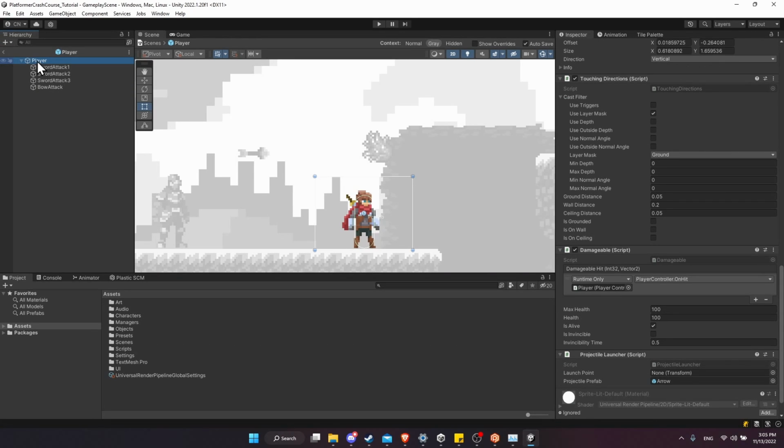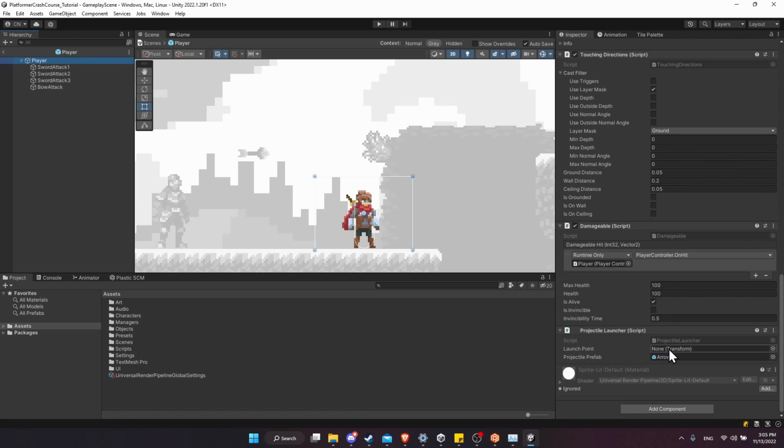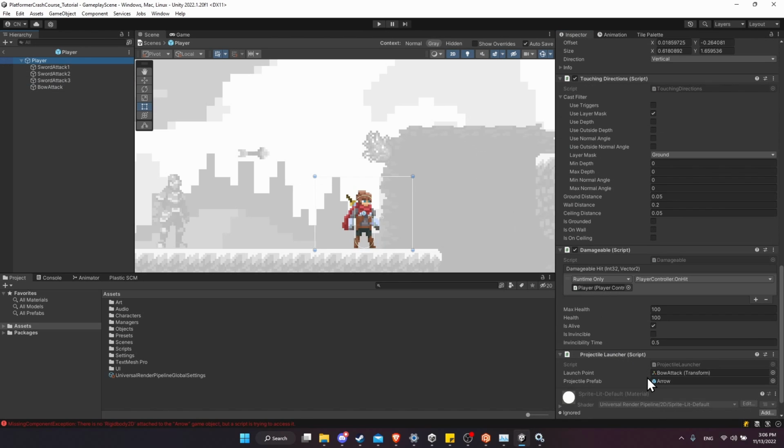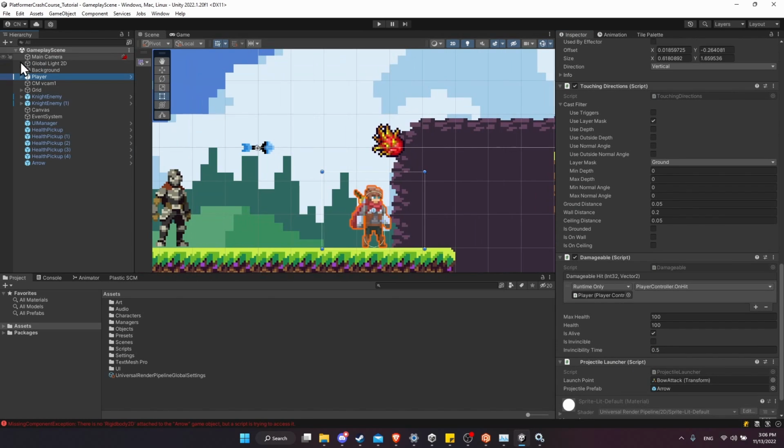So now at the bottom of our player script, we'll see the launch point transform as a slot to put into here. So launch point, we just drag bow attack right into there. We have a transform set, and that'll get used in the script. So that's all we should have to do. Let's hit play. So with that set, let's go to the main scene.